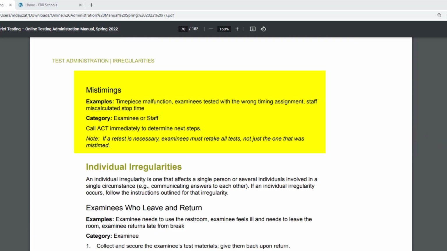Missed timings. Examples: timepiece malfunction, examinee tested with the wrong timing assignment, staff miscalculated stop time. Category: examinee or staff. Call ACT immediately to determine next steps. Note, if a retest is necessary, examinees must retake all tests, not just the one that was mistimed.